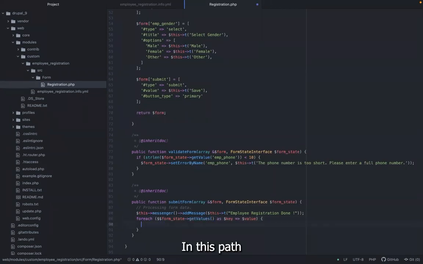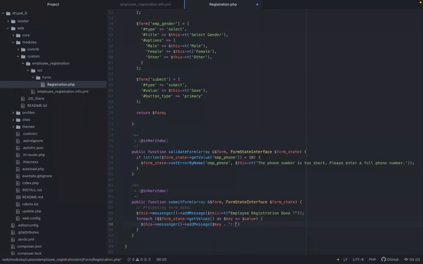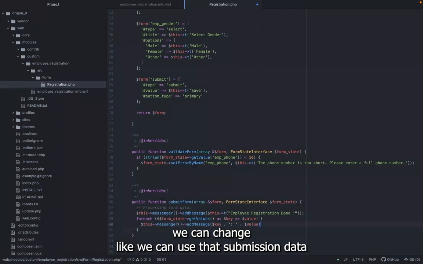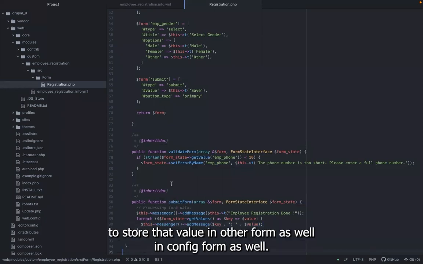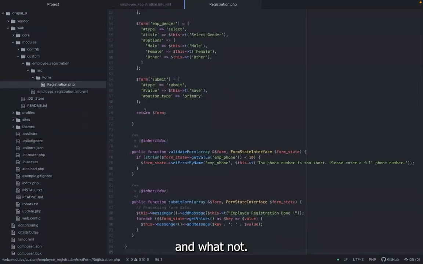So in this part, submit form, we can do a number of things. We can alter the submission data. We can use that submission data to store the values in other forms as well, in config forms as well, and whatnot.